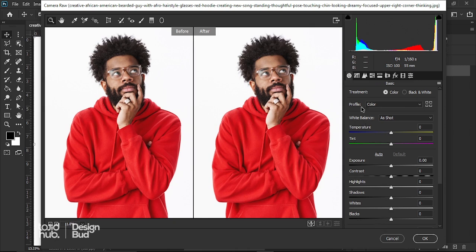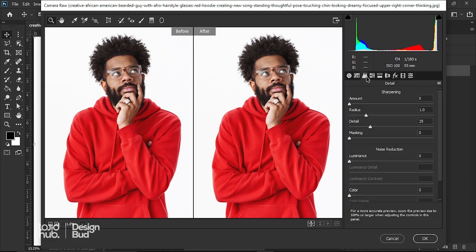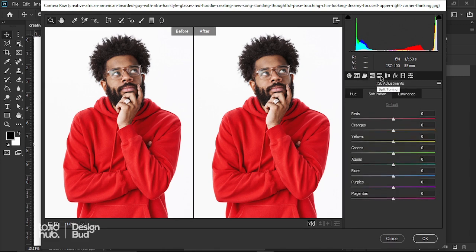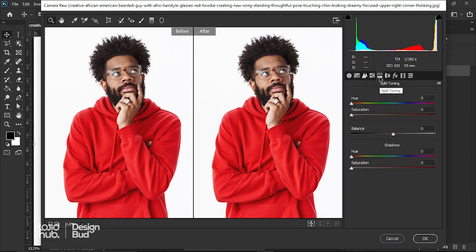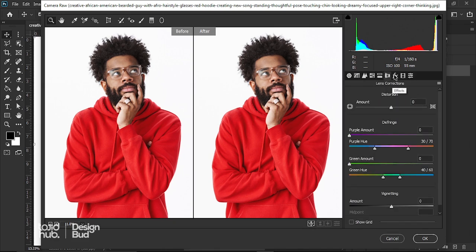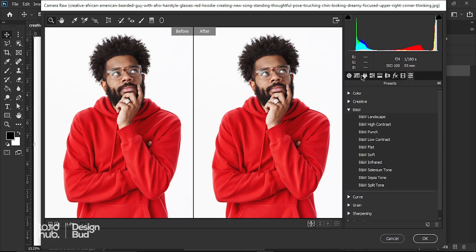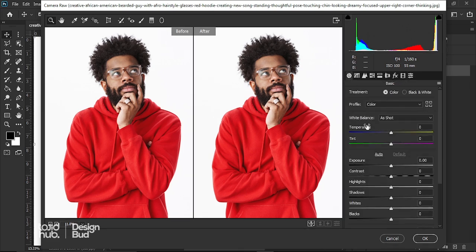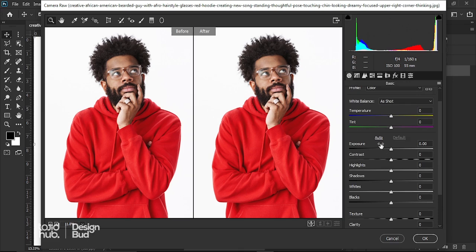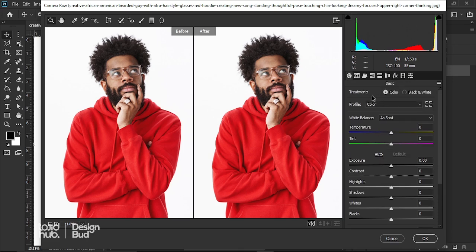We have different handles here. We have the basic, tone curve, detail, HSL adjustment, split toning, lens correction, effects, calibration, and presets. So I'm going to show you a few of them, how they work.